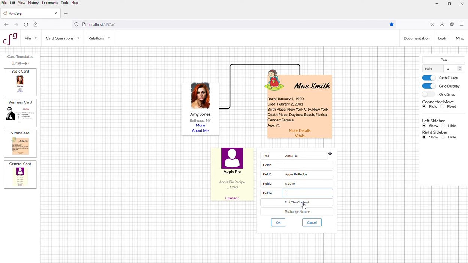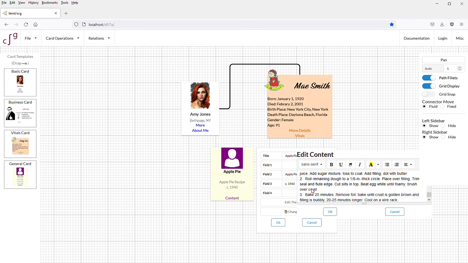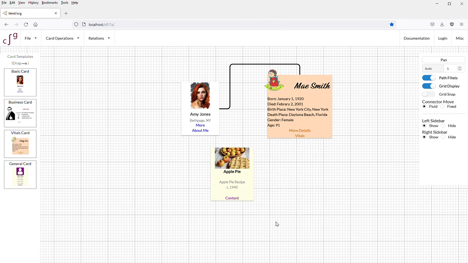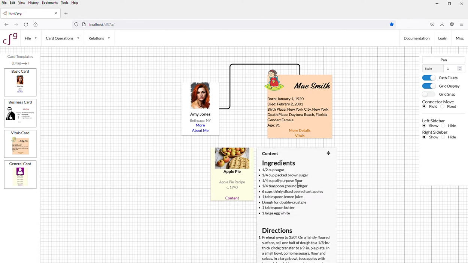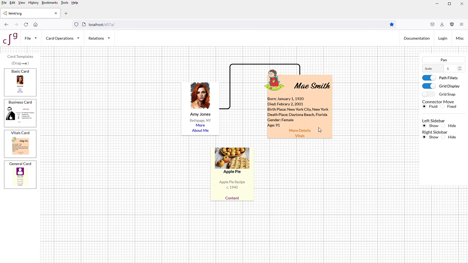Now let's edit the content. I found an apple pie recipe on the web, so I'll just paste that into the content area. And I will also change the image to be an apple pie, like that, and I'll say OK. Now let's look at the content, and there is what I just pasted in, which is the pie recipe.